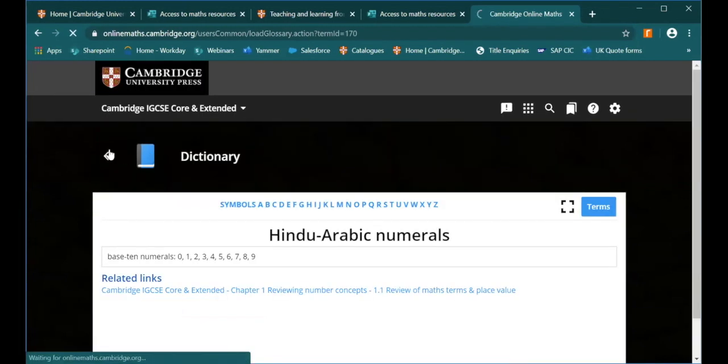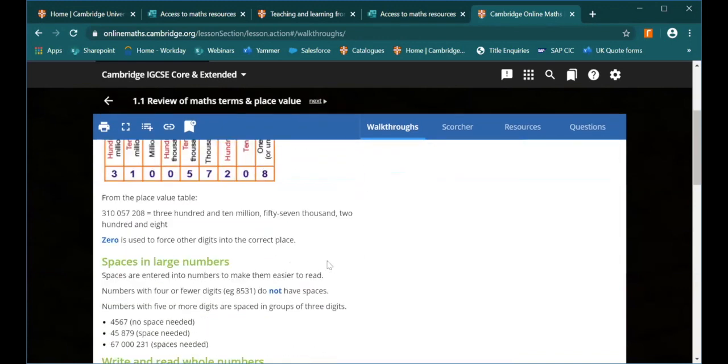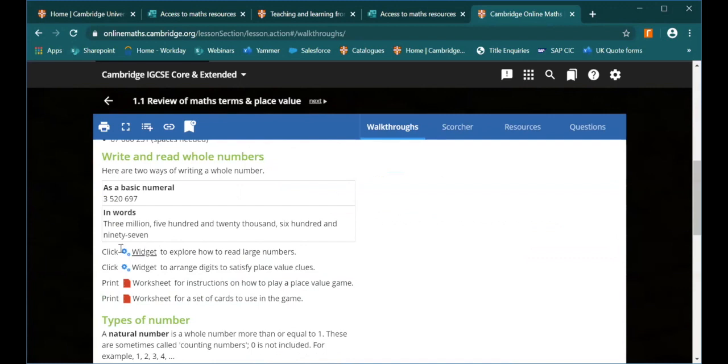And the back arrow takes you back to the topic. The dark blue words are keywords from the content. And if you keep scrolling down, you'll see the content prompts you to either click a widget or print a worksheet in this specific topic. We'll be going over these specific resources in this section here.